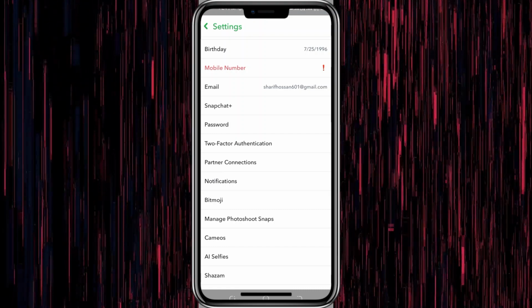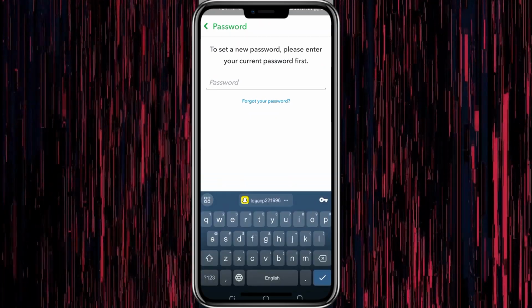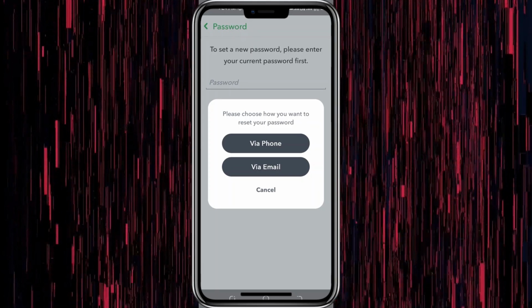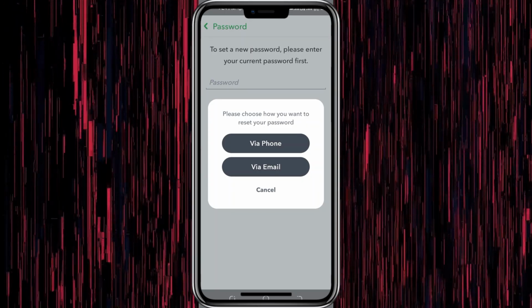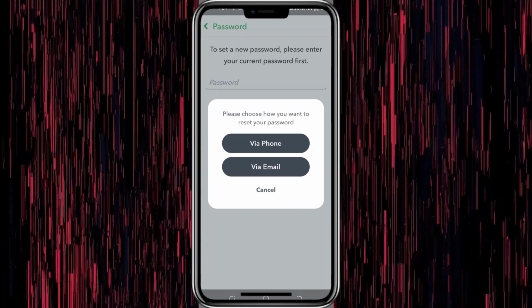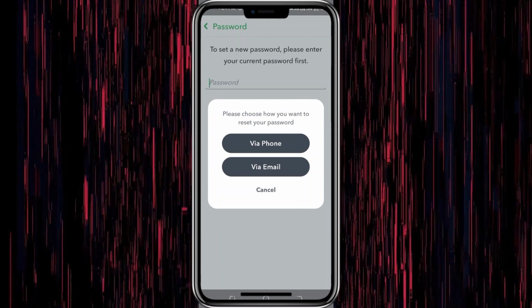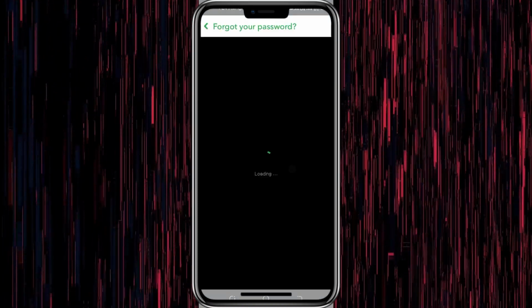Okay, so after that you have to go to password. Then what you need to do is click on forgot your password. After that, click on via phone or via email. If you want to reset your password via the email address that you remember, or via the phone number that you remember, you can go through it. So I'm going through via email.